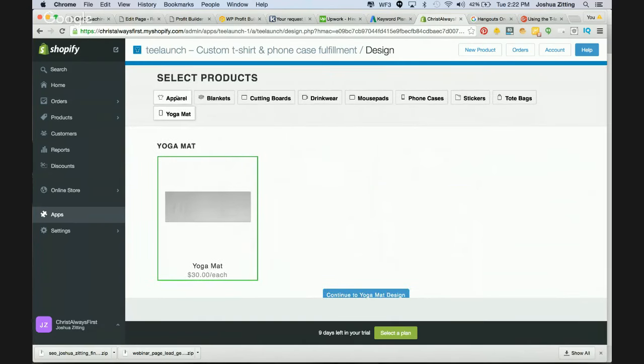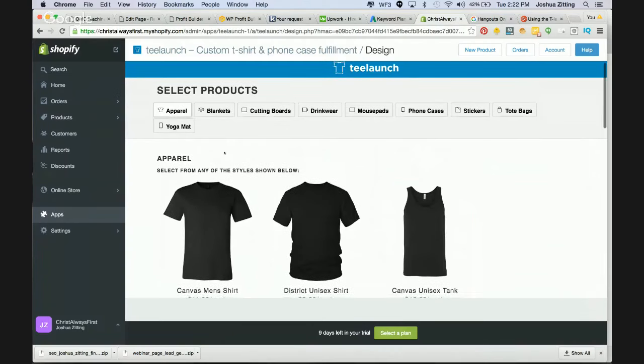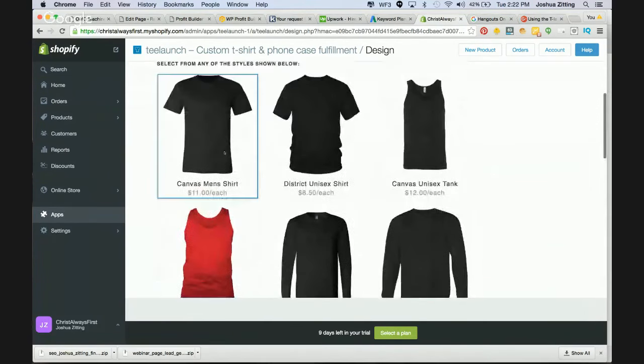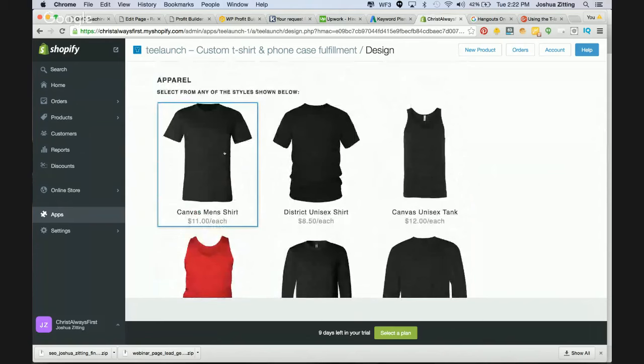So let's use a t-shirt, for example, okay? And I'll actually show you guys a recent design that I did, and you guys can go ahead and copy it because honestly, it didn't do so well. But that's okay. That's part of the testing of Shopify. So you just kind of test things out.